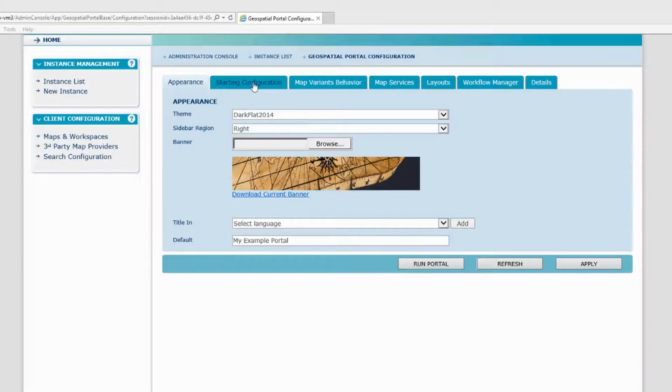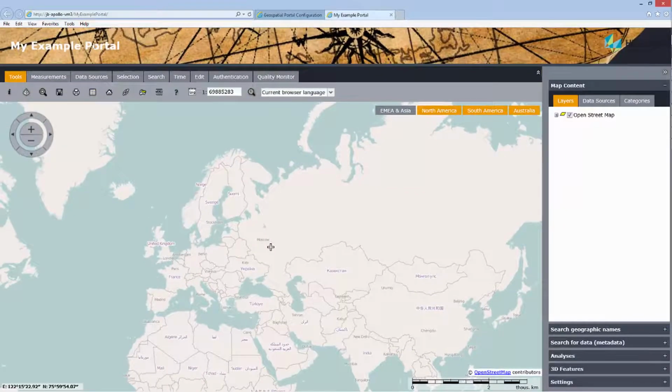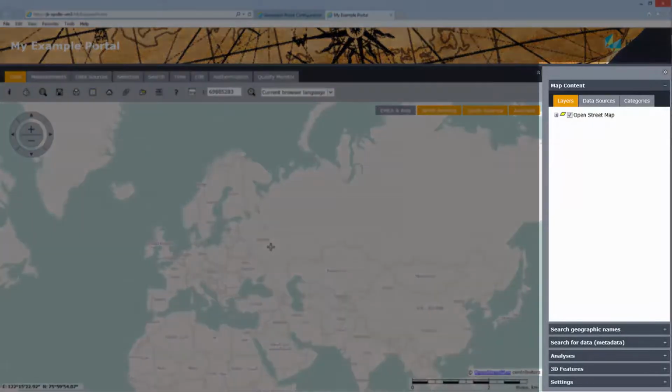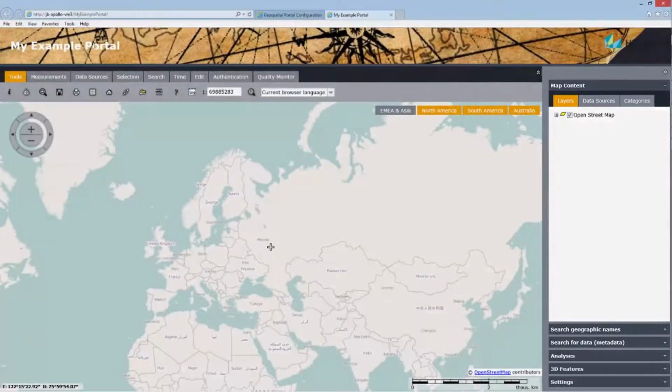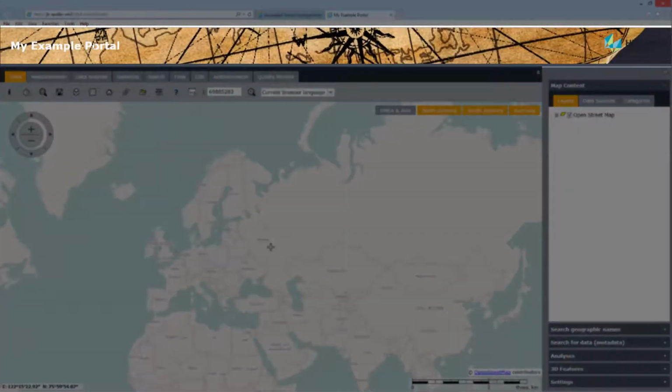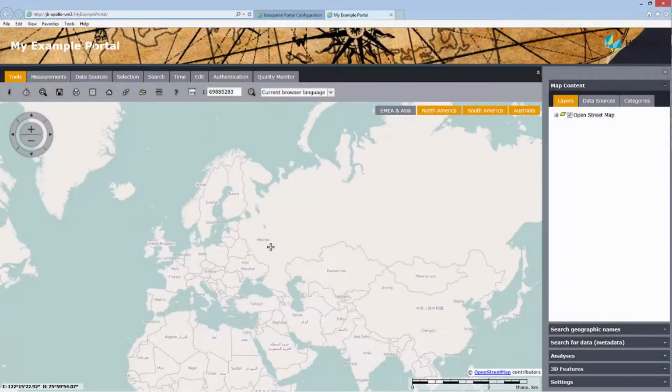Now that we've applied our settings, click the Run Portal button to review the changes. Notice the splash screen has changed, so has the color and the location of the sidebar. We also see a new banner and the title of the site, My Example Portal. Close this portal.